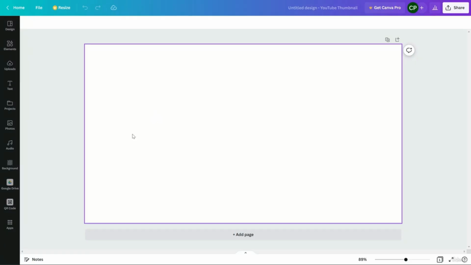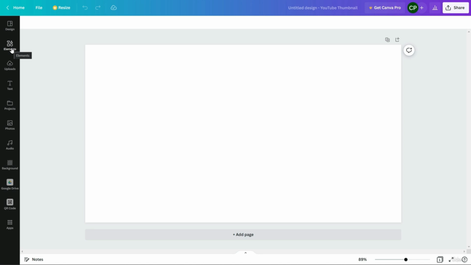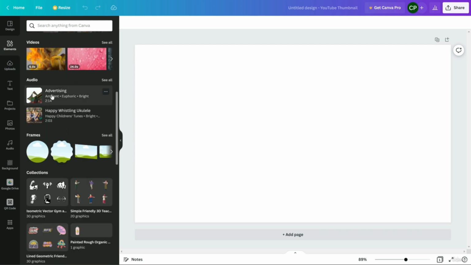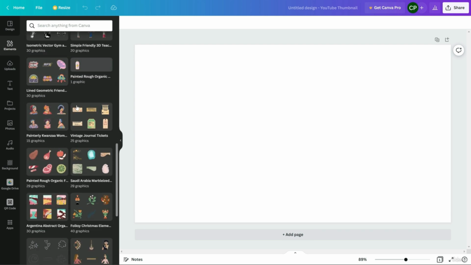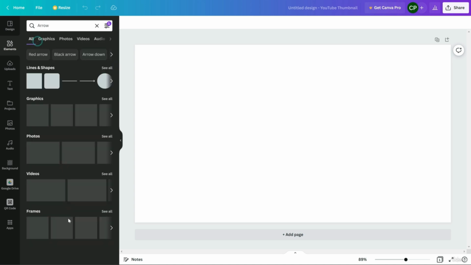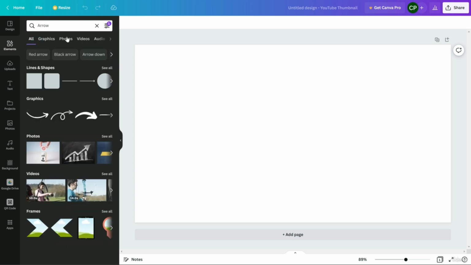So in our project interface we get an option called Elements. It is next to Templates, so just click on Elements. In Elements we get lines and shapes, graphics, stickers, photos, vectors, gradients, frames, grids, you name it, we get everything. We can search directly from here also, and these are some tags. You can directly click on one and it will show you some results like this one.